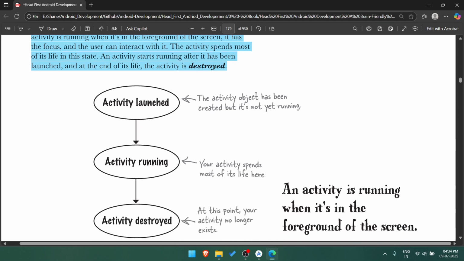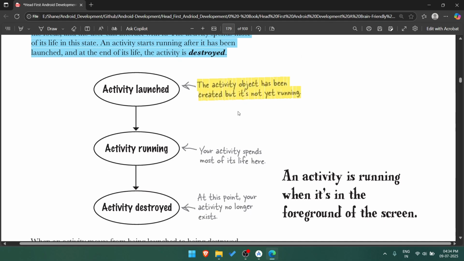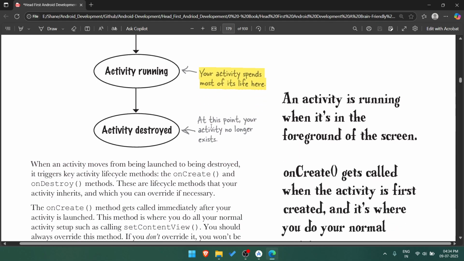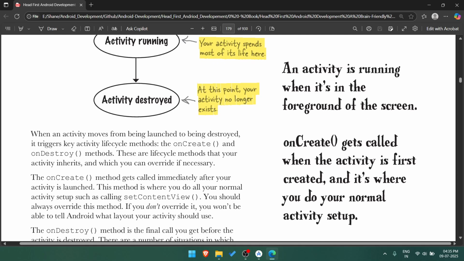The activity object has been created, but it's not running. The activity spends most of the time here. Then at this point, your activity no longer exists. An activity is running when it's in the foreground of the screen. The onCreate gets called when the activity is first created, and it's where you do your normal activity setup.